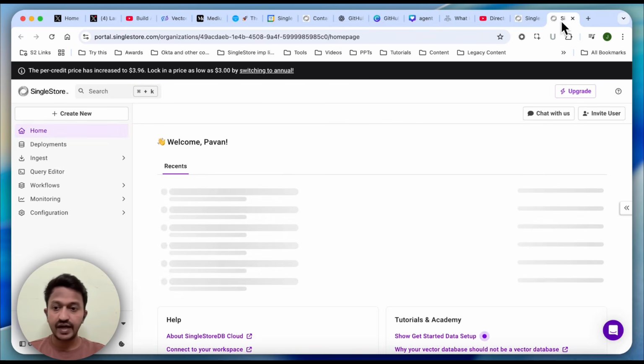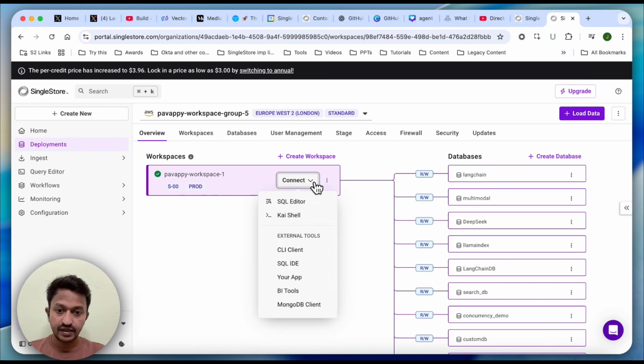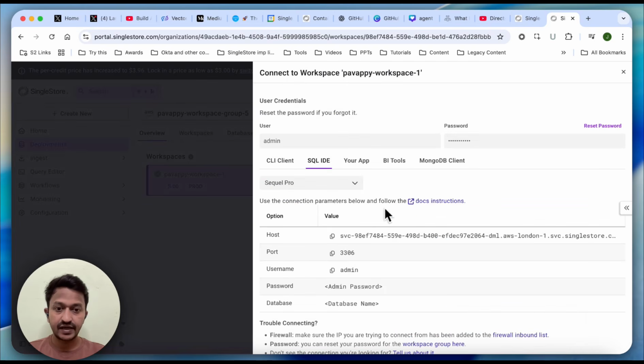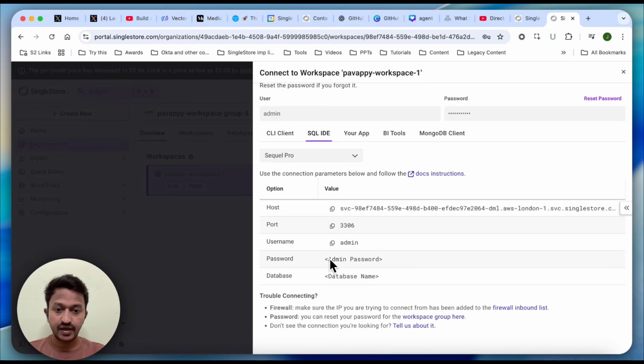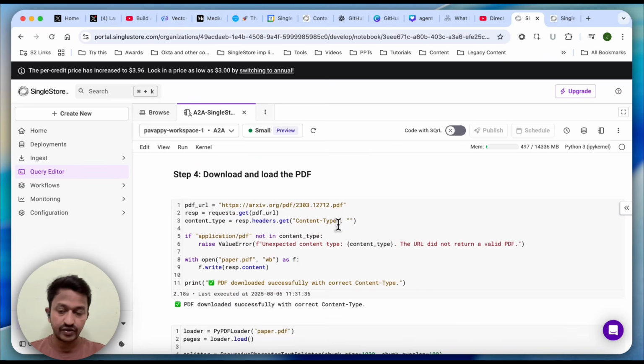How do you get those things? If you go to deployments, there is a connect button. Go to SQL IDE, and you can easily get your password from there, along with the admin user, port, and host. Set all your credentials, and then download and load the PDF.